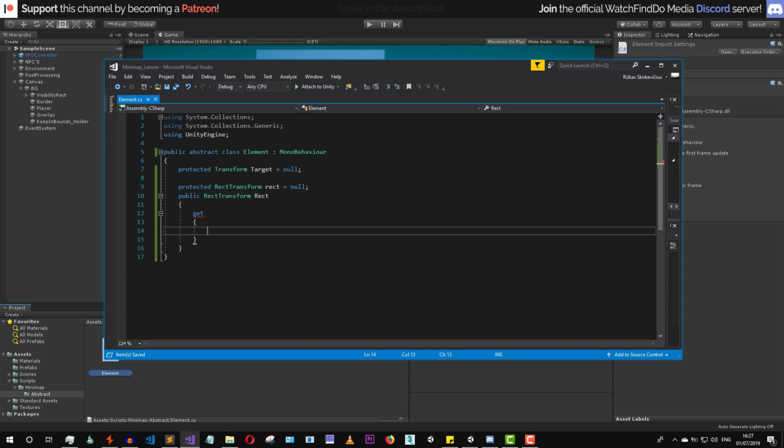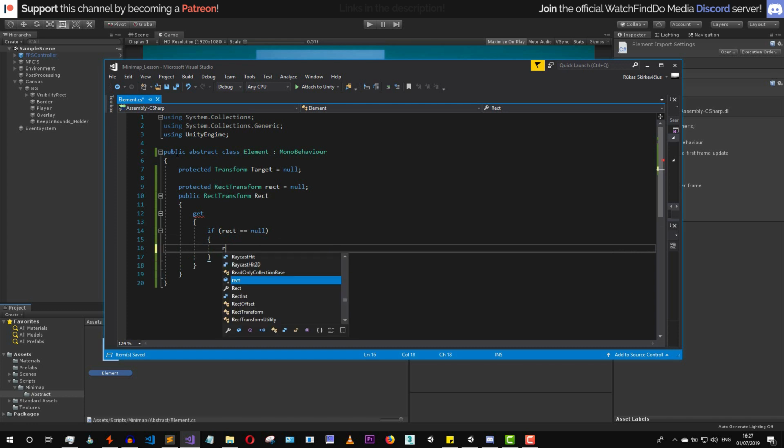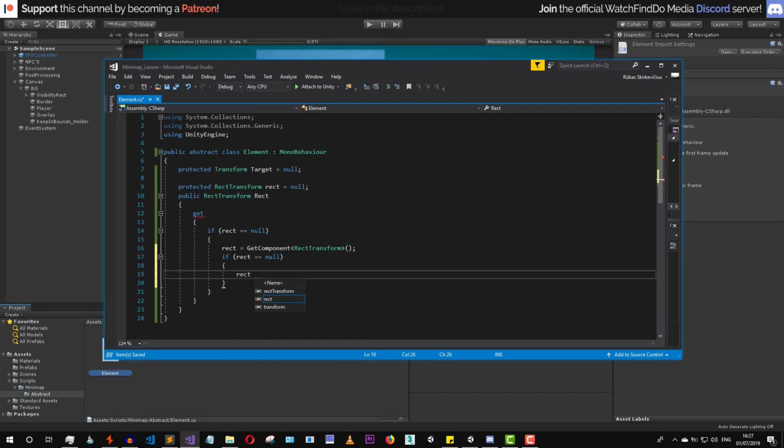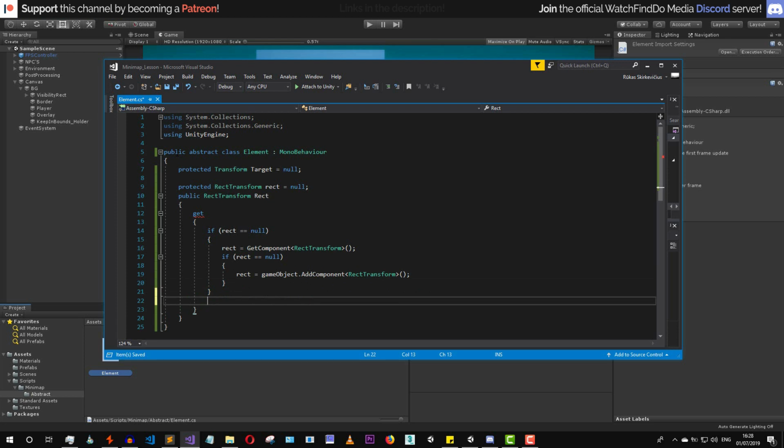The first thing that we want to do is check if rect is equal to null. If it's equal to null, then we want to say that rect is going to be equal to GetComponent RectTransform. Now, if after we try to get a component, rect is still equal to null, that means that this component is not found on this game object. So let's say that rect needs to be equal to gameObject.AddComponent RectTransform. So we want to add this component, and the very last thing that we want to do is return this protected variable.